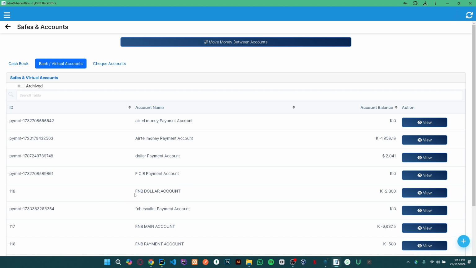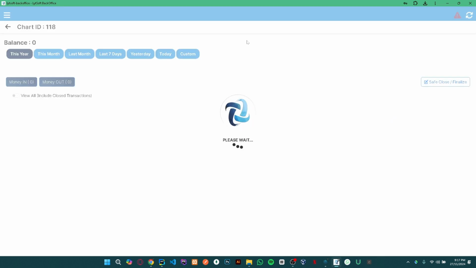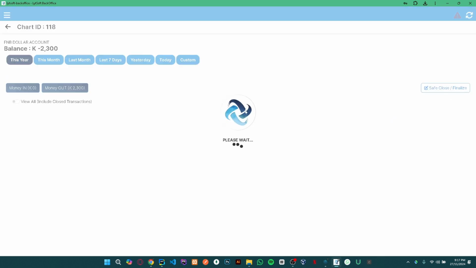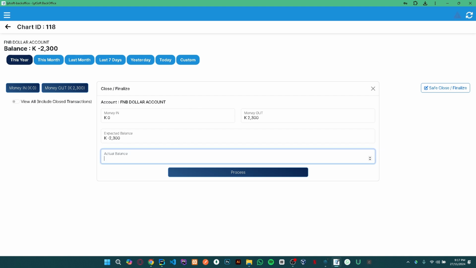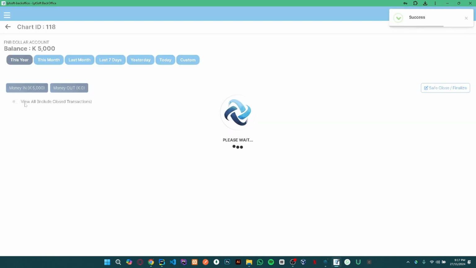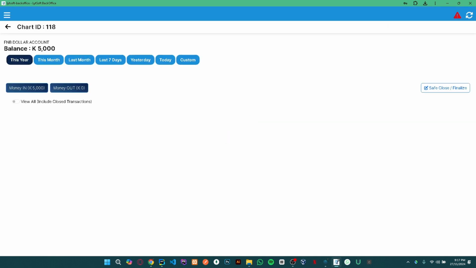So if my FNB dollar account, I can also click view details, then I can also close it with the actual balance that we currently have in that account. So for example, if I say we are supposed to have 5,000 US dollars in this account, I can click process. Now it will start accumulating from this balance that I've set. Then you can click the money in or money out to view all the transactions that have led to whatever balance is at the top there.